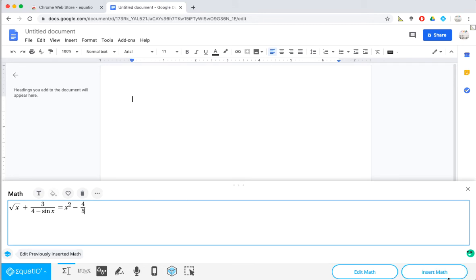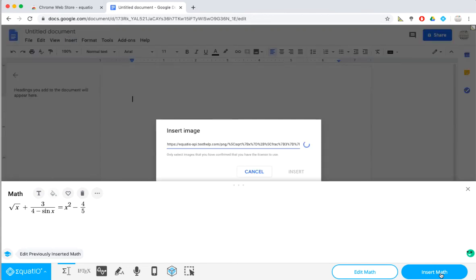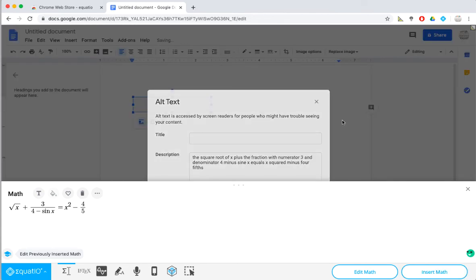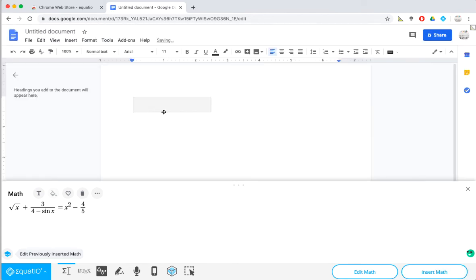This equation, I can click on insert and get it up in the image. The moment it comes up in the Google document, it gets inserted as an image ready to go. So this is how you can get EquatIO up and running. Go ahead, give it a try.